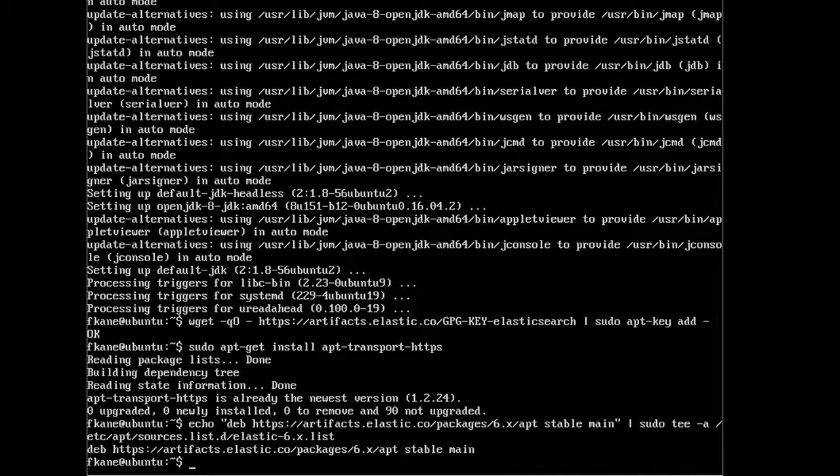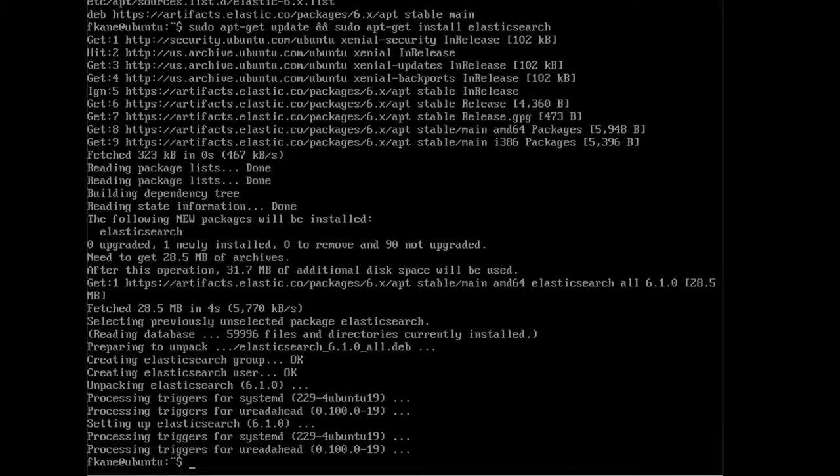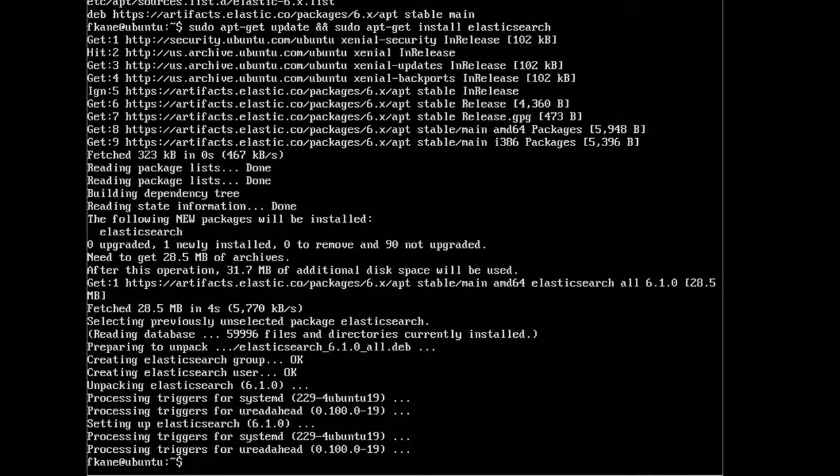Now we can actually install Elasticsearch itself. To do that, we can say sudo apt-get update to update our repositories, double ampersands, sudo apt-get install elasticsearch. And this is where the magic happens. Off it goes. Now we just need to update the default configuration for Elasticsearch a little bit. So to do that, type in sudo space vi /etc/elasticsearch/elasticsearch.yml.